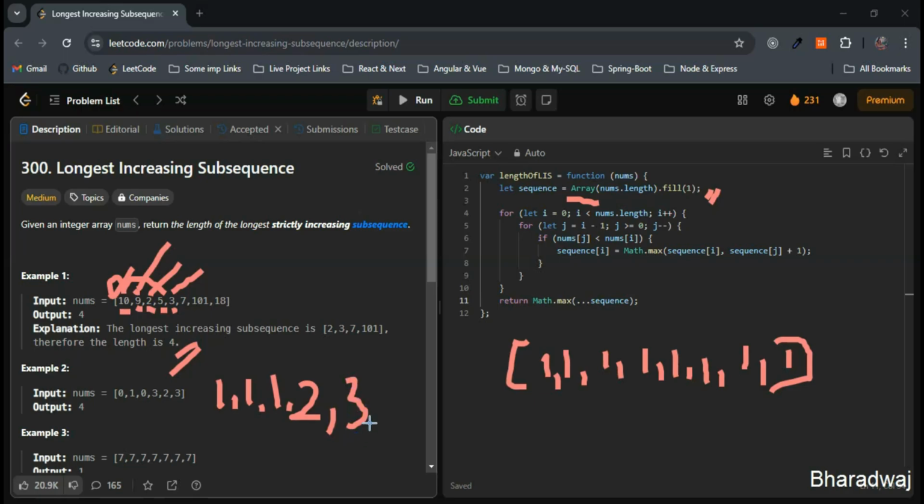The sequence of 4 is 2. Now we'll come to index 5, this one, 7. We will compare 7 with all the previous elements: 10, 9, 2, 5 and 3. We'll update the sequence of 5 to 3. Why? Because 7 is greater than 5, the least one. 7 is greater than 5.